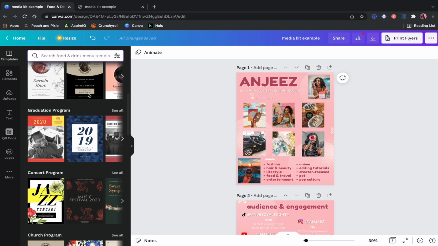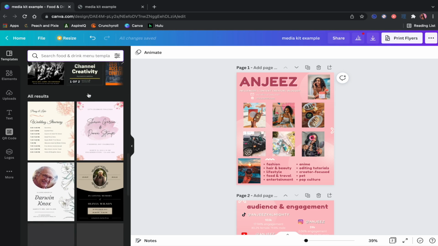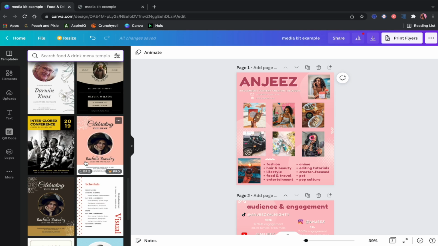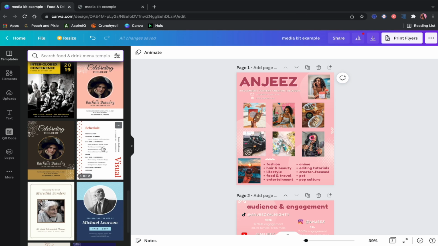But without further ado, let's get right into how to make one and things you'd want to have in your media kit and or rate card. Okay, so Canva has a ton of templates, but for this I'm just going to use the standard 8.5 by 11, and we're going to work off the food and drink templates because I like those because they're really, really clean and easy to transform.